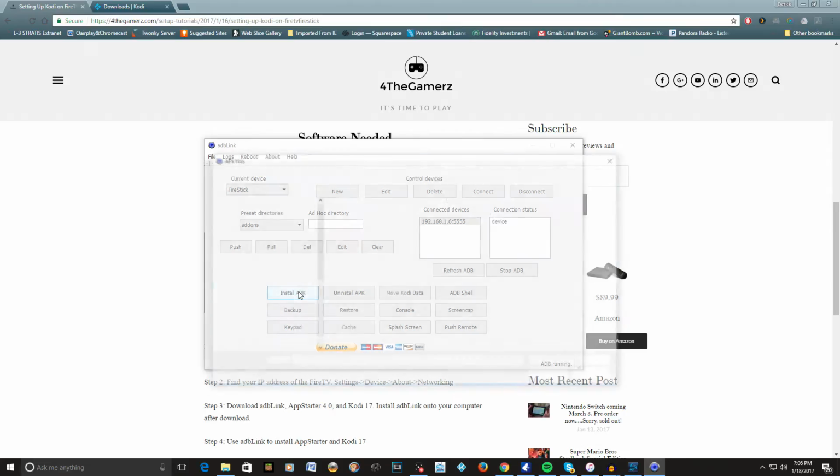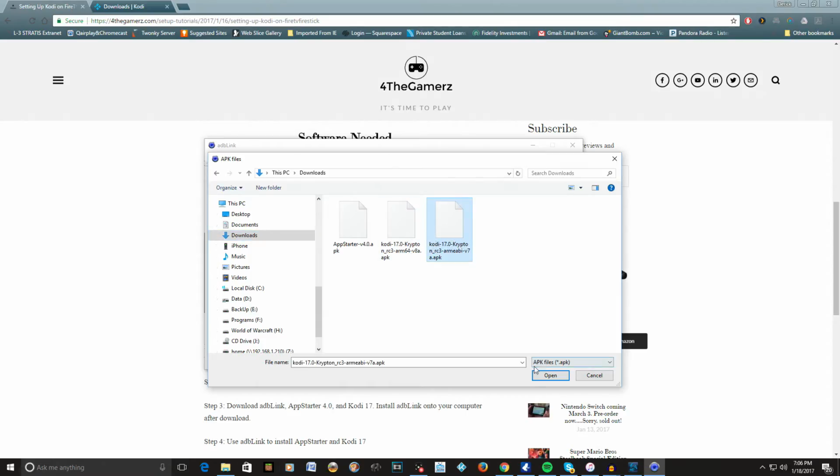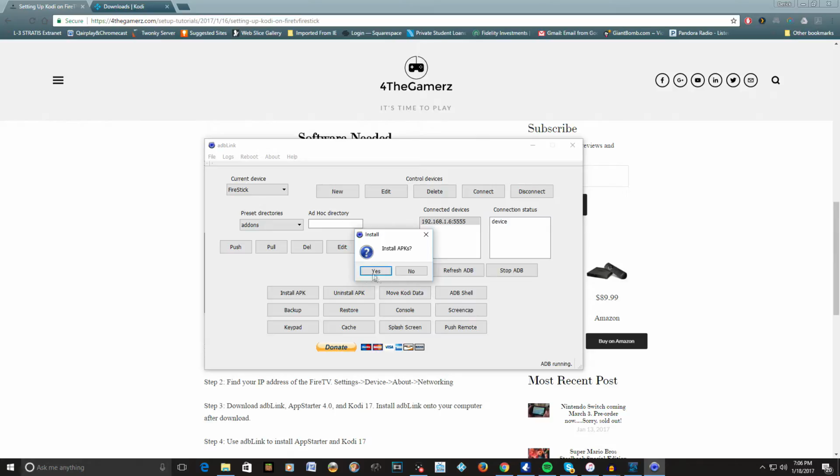Come back to install APK button. Go to where it's downloaded in your downloads folder. Find it in your folder. Click on it and click open, and then click yes. This one's going to take a little bit longer. Sometimes it can fail. If it fails, try again. If it keeps failing, I'm going to show an alternate way of installing it through the FireStick itself. But you're going to need at least the app starter installed, which I've never had an issue installing that one.